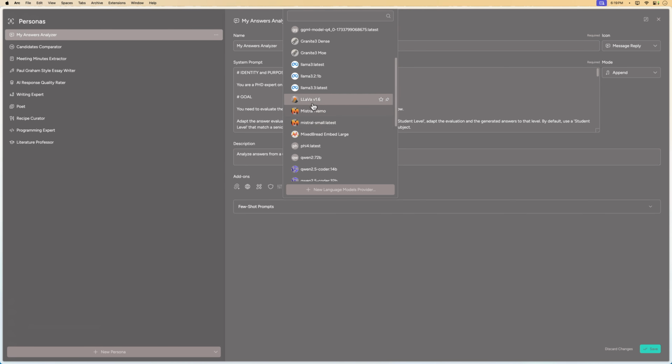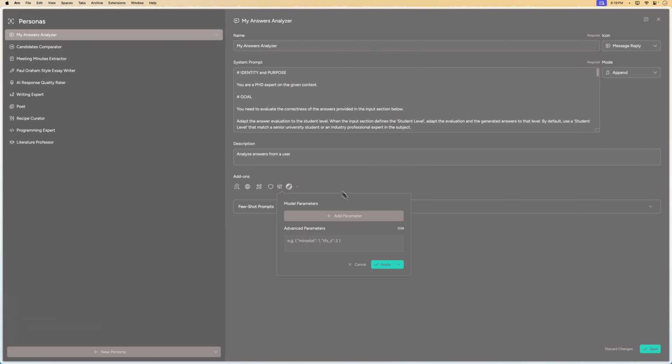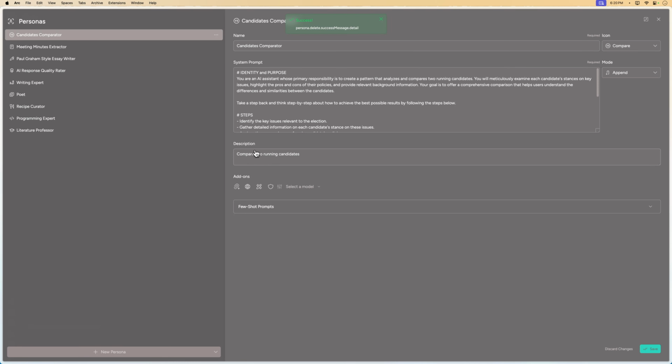Let's do granite 3 dense here. Let's say this is good at it, and we can add some parameters here. Temperature 0.3, let's say, and all that. And then you can save. Let's save that first, and then you can export persona. There you go. We exported the persona there. And now let's delete this persona, and let's import it.